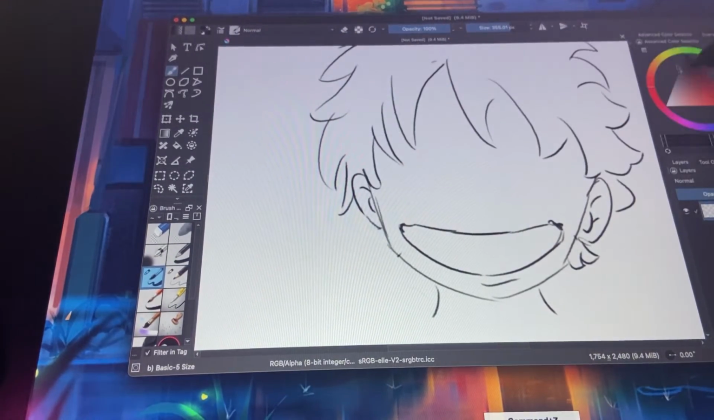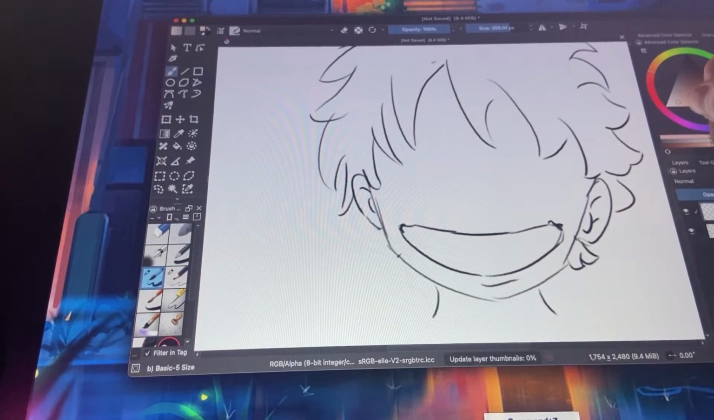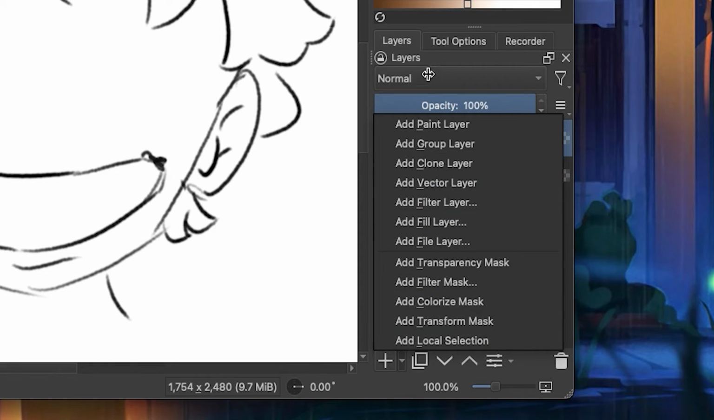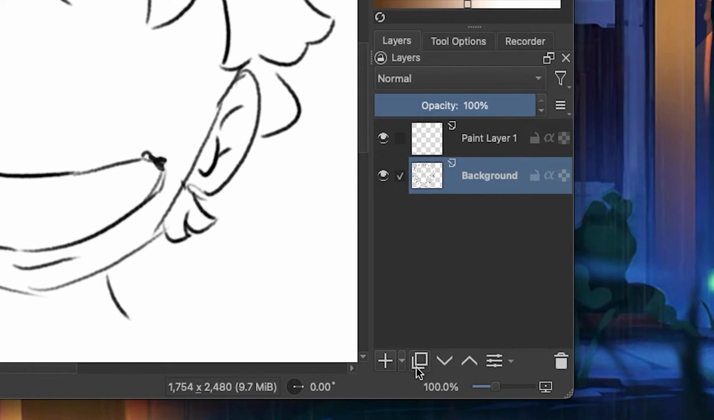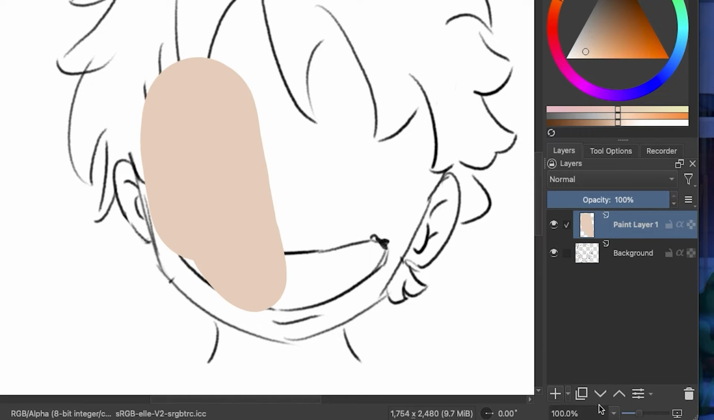Let's just get an actual color. That's also bad. Right, this is to add a new layer. There's also different types of layers, but I don't use them. We can duplicate a layer as well. We can put a layer underneath, so if we have, oh no, we have to go down here.